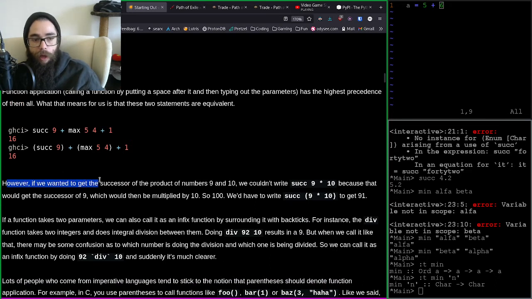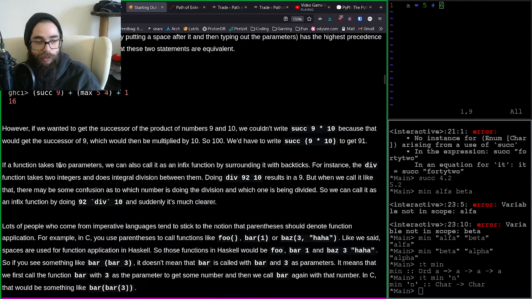Right. However, if you wanted to get the successor of the product of numbers 9 and 10, we couldn't write succ 9 multiplied by 10. Successor of the product of the numbers. Yeah, we would have to use parentheses, because that would get the successor of 9, which would then be multiplied by 10, so 100. We have to write succ and then parentheses 9 multiplied by 10 to get 91. That makes sense.